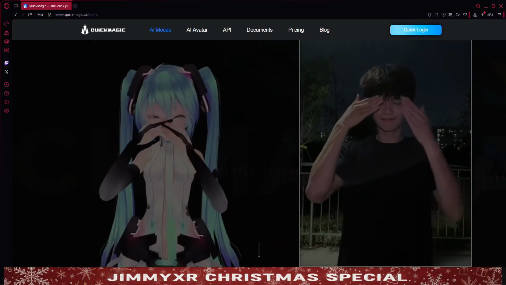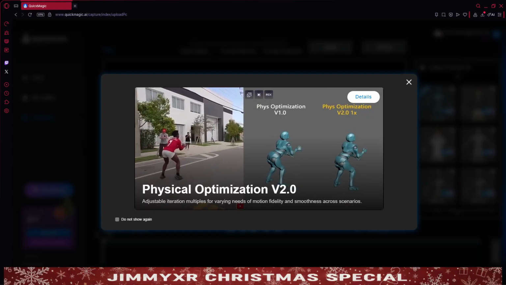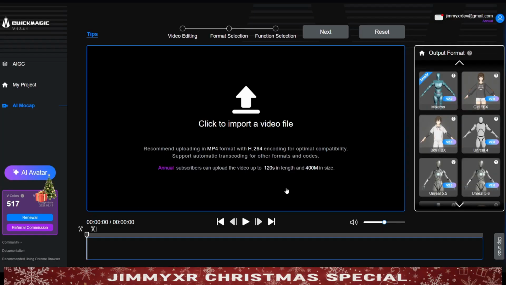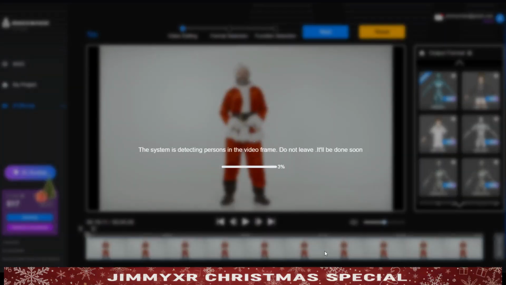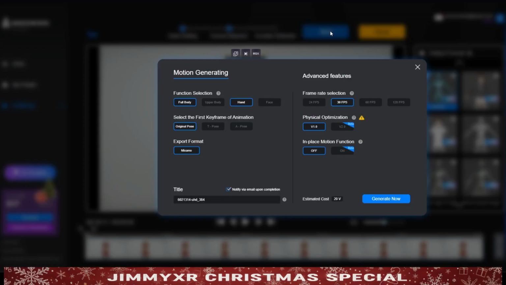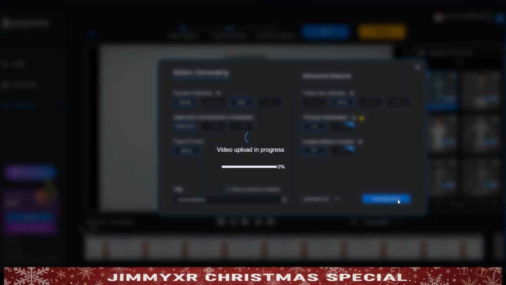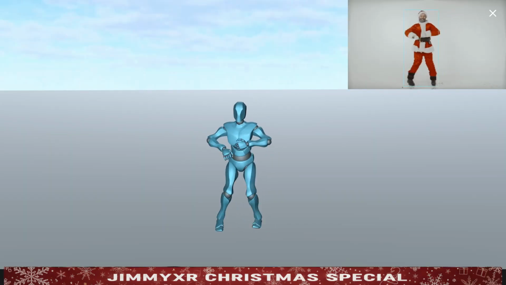I'm using QMAI, a game-changing, affordable mocap solution that turns 2D video into 3D data. Just upload your video, choose your format. I prefer the Mixamo skeleton for compatibility, and set your frame rate. At 30 FPS, this video only costs about 20 V coins, and this video is like, I don't know, 1 minute and 30 seconds or something like that. Anyways, hit generate, and in 30 seconds, the magic happens. Look at that. Perfect motion with zero hardware.